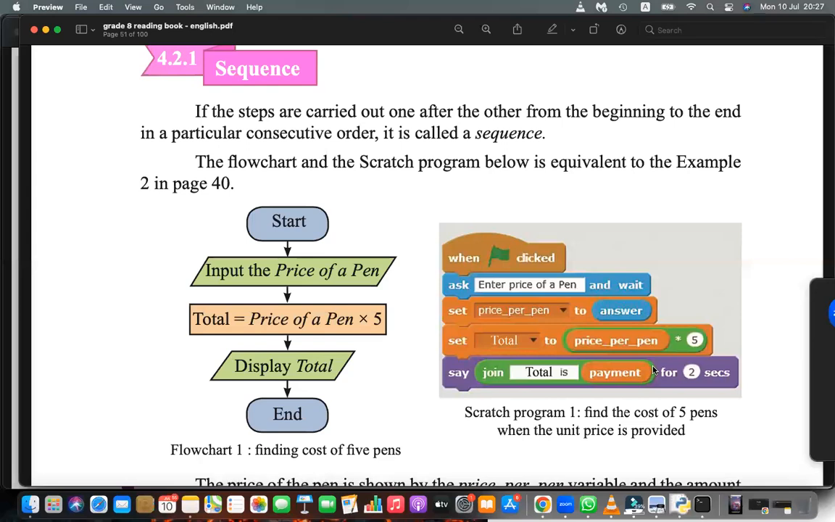The flowchart symbol ellipse is used for starting and stopping. Parallelogram is for input. You can see here input is displayed using a parallelogram, and output also uses a parallelogram. Don't be confused: input and output both use parallelogram, right? Start and stop use ellipse. Input and output use parallelogram. Process uses a rectangle.